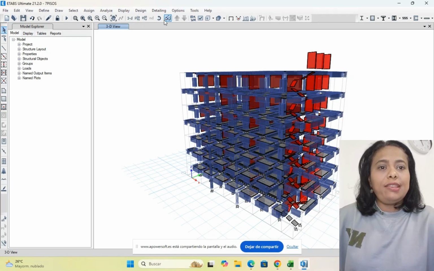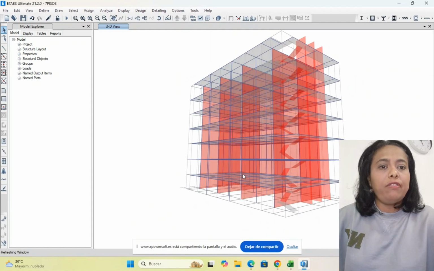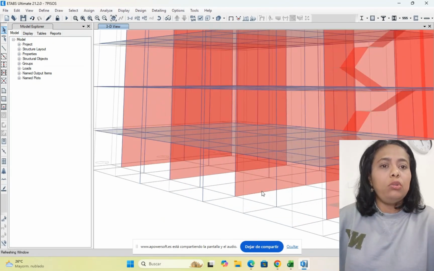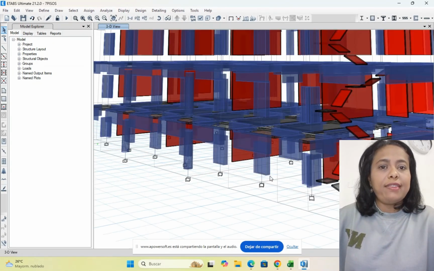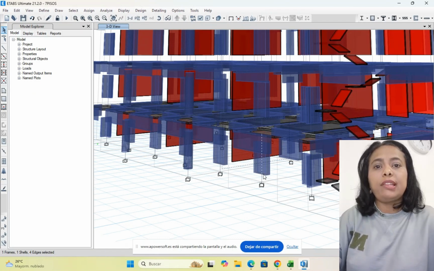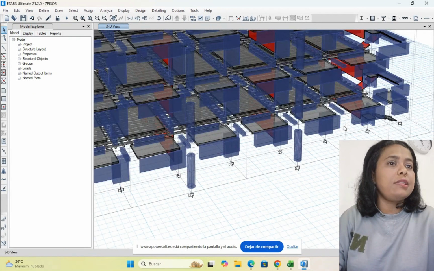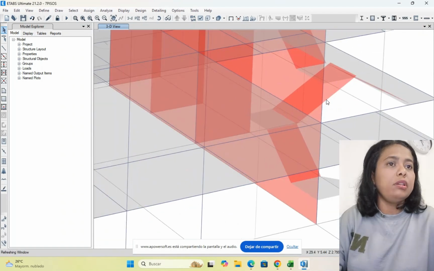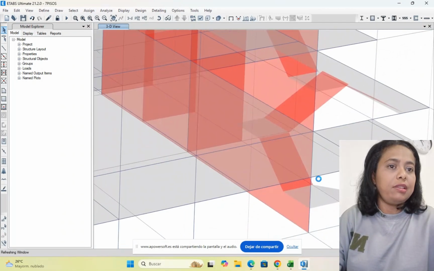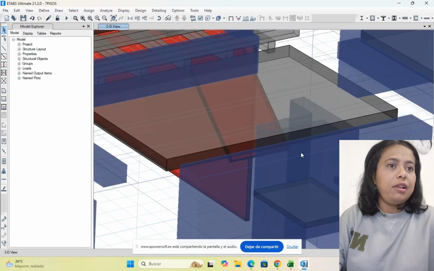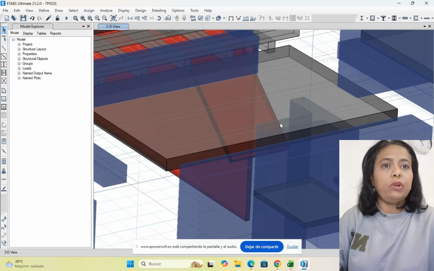Here we can see the dimensions of all elements. Columns: I have rectangular columns like this, circular columns like this, these 8, and T-type columns like this in this corner. You can see it, this corner has T columns.